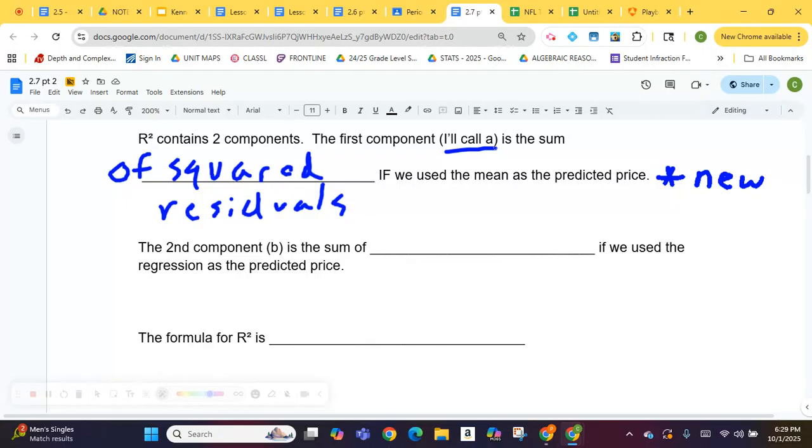All right. Our B term is what we did on our 2.6 notes here. So this is what we've done. We took the sum of squared residuals using the regression.